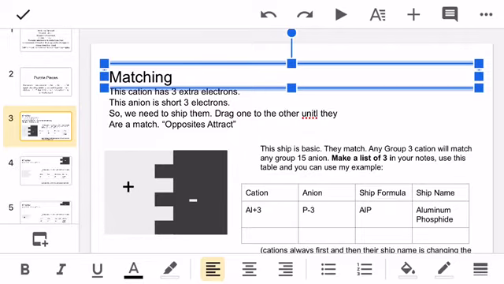So for the cations, you're going to put 3 group 3s in there with their charge of +3. And then for the anions, you're going to put 3 anions from group 15 with their -3 charge. Their ship formulas are just their cation and then their anion because they match, +3, -3. And then their name is the cation and then the anion with the "ide."